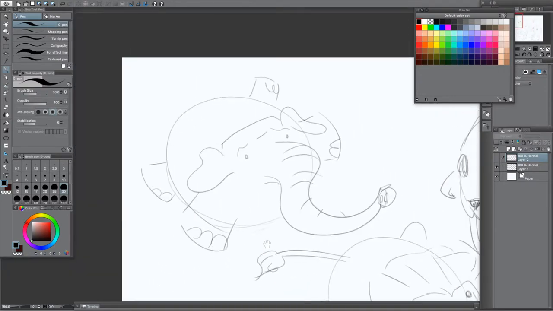Kinda like how the elephant turned out. Gotta give this guy some kind of tail. He's missing something there. I wanted to shy away from the big ears. Didn't want to make him look like Dumbo. So I'll make a new layer, and kind of start with this big head here.